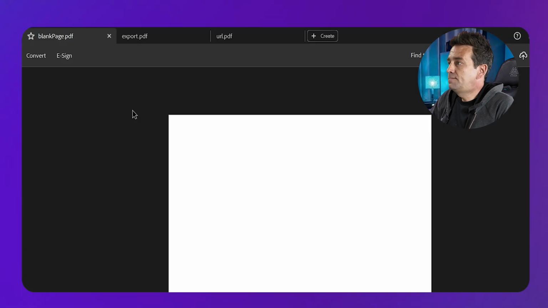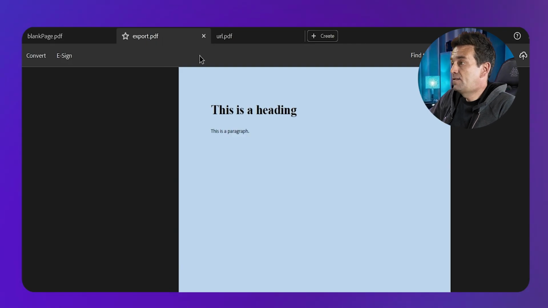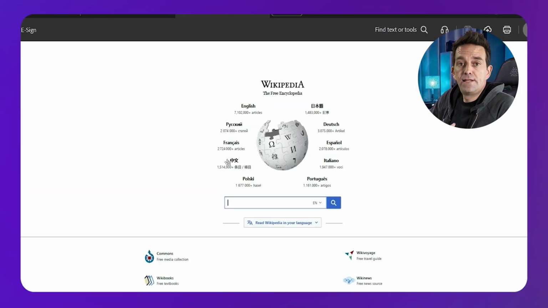It's doing its thing. All right, and here we go. 3 PDFs: a blank page, an exported copy of an existing file, and a fully rendered PDF built from a live URL. That's 3 approaches, 1 library. And this is just creating PDFs. From here, IronPDF will also merge, split, and edit documents, add headers and footers, apply watermarks, all from HTML that you already know how to write.